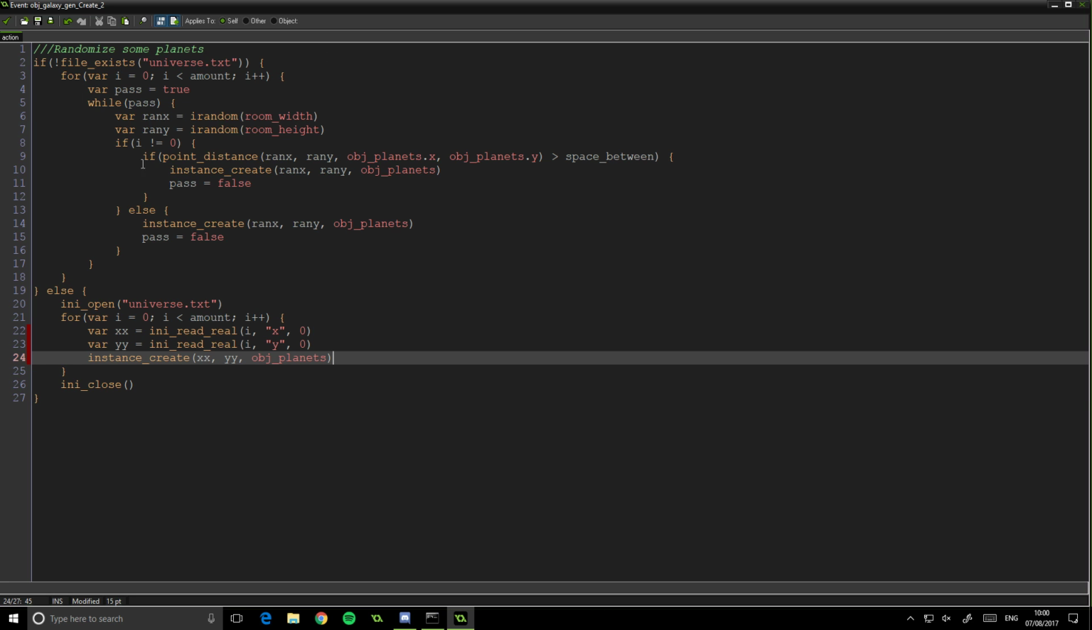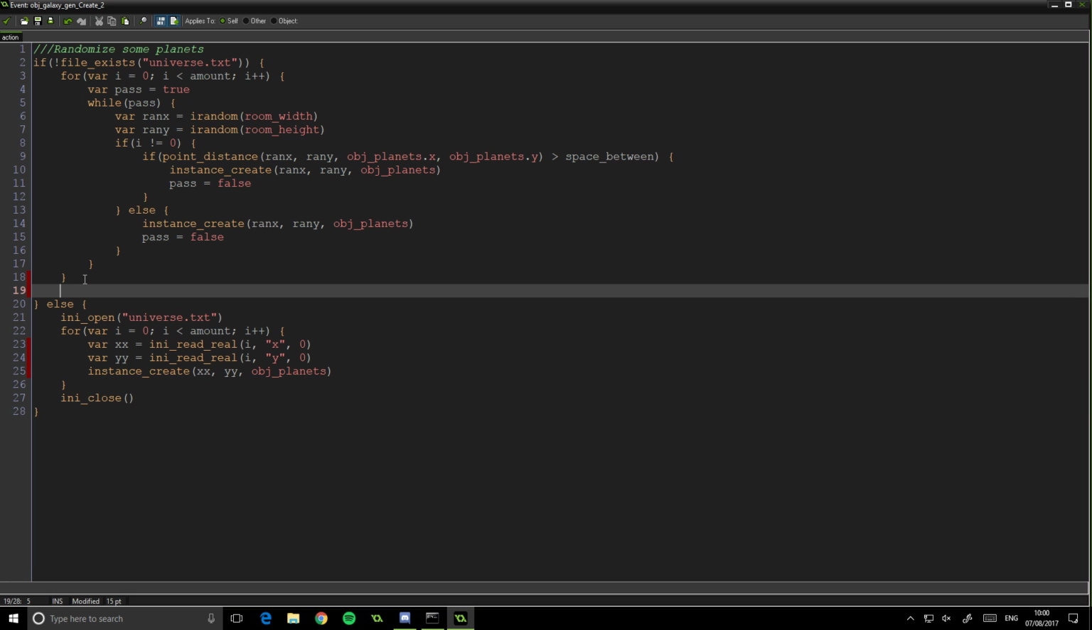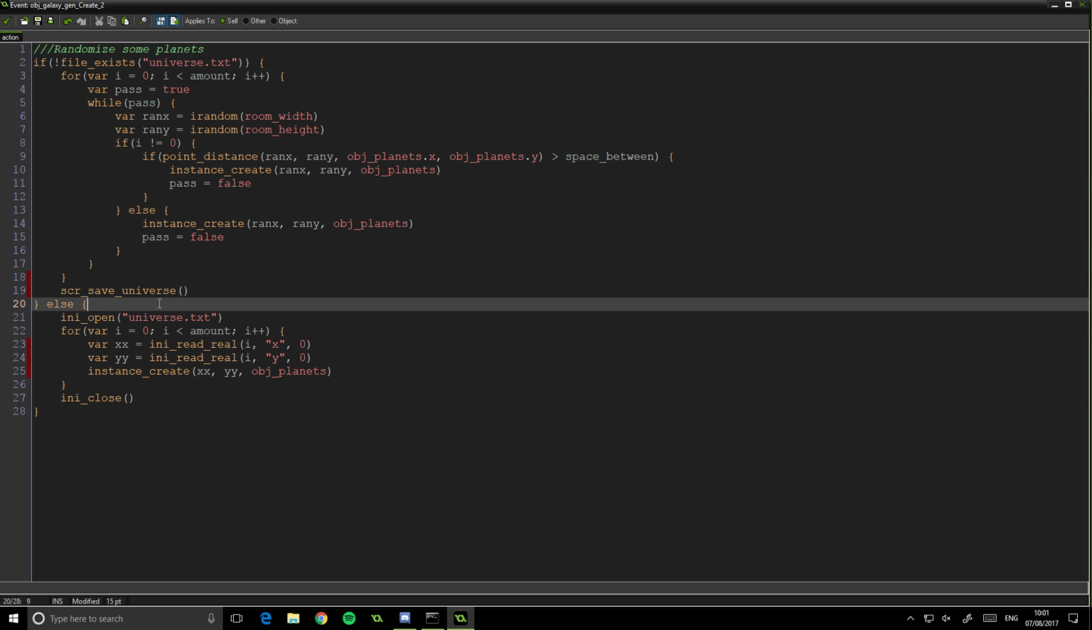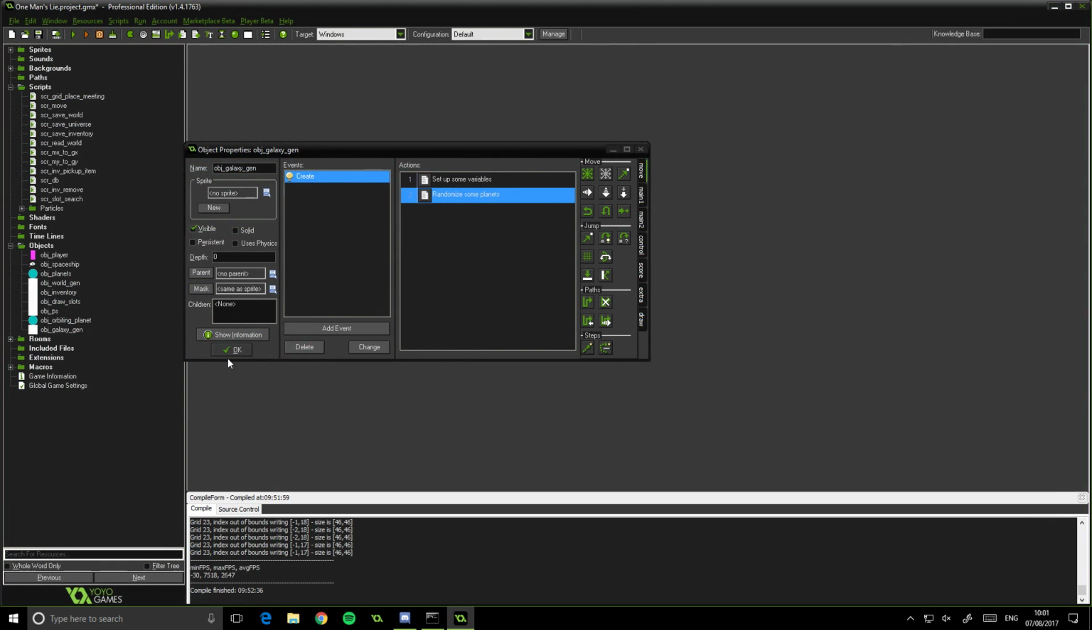Well, if the file does exist, after we've done all this stuff, we're going to save it. So after we've generated it for the very first time, we're going to save universe. That's all we should really need to do. It's the only time we should really need to save it is after we've first generated it, because it's never going to change after that. So let's give that a go.